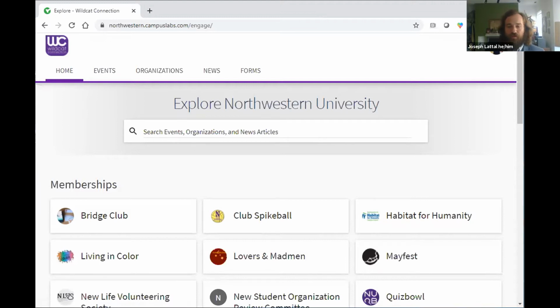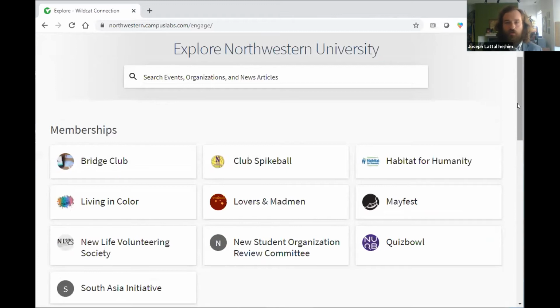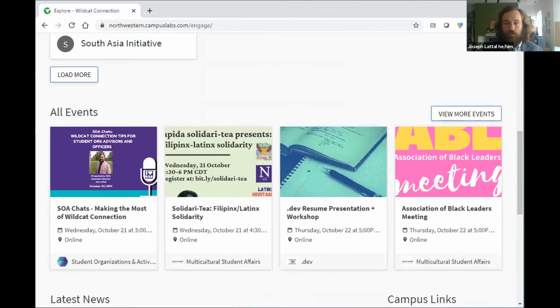And there's a few things on this. First off, I'm already logged in using my NetID and password. And we'll talk about the different levels of access and security in the platform. But when you log in, you should have a home screen that looks like this. Events tab, organizations tab, news and forms. Below, any organizations that you are a member of now or a recent former member of should appear in this section. Down below, there should be a list of the next events that you have access to view.